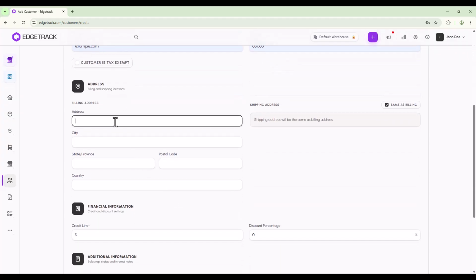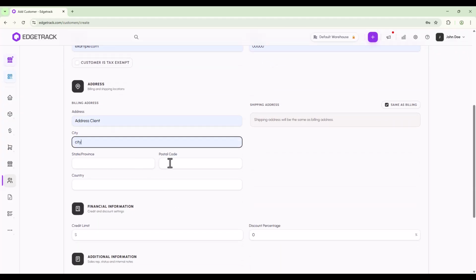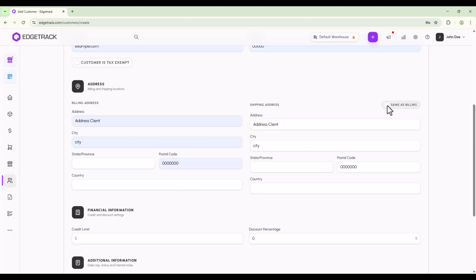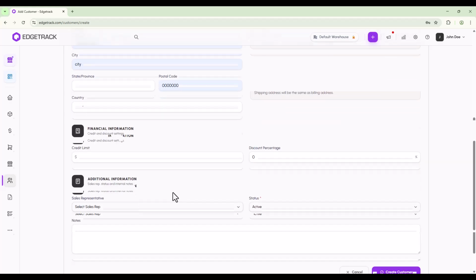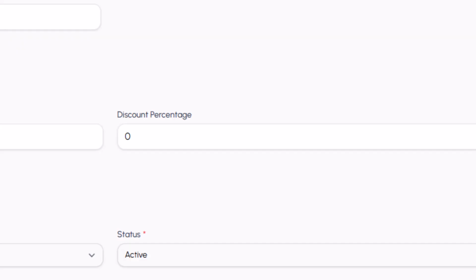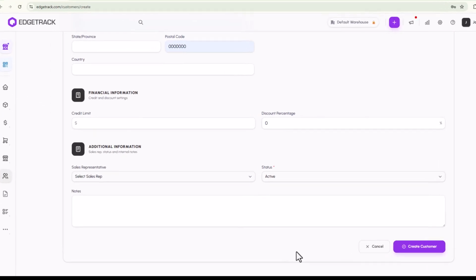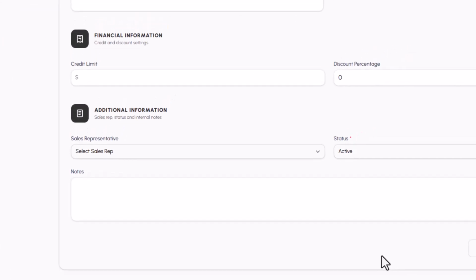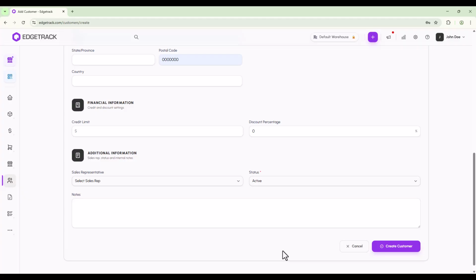You can also fill in the customer's billing and shipping addresses if needed. In the Information section, you can assign a credit limit and define a default discount for the customer when placing orders. Under Additional Information, you'll find a drop-down to assign a sales representative. This is useful if the customer belongs to a specific salesperson.